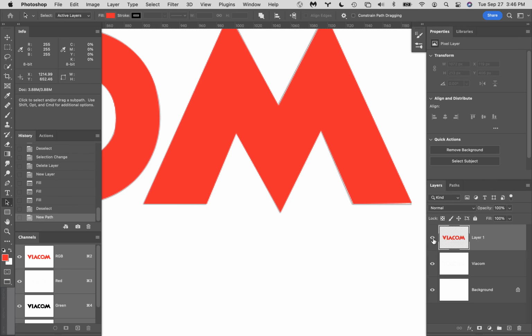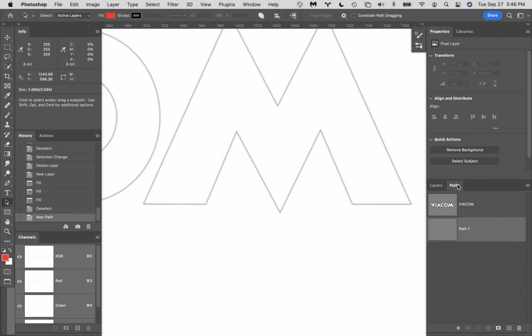I'm going to turn off the V because it makes things harder to see. So the color is not showing. I've got my new path. I'm going to hit the P key to get the pen, and I could try to click on this and start to do my path again like it was before.